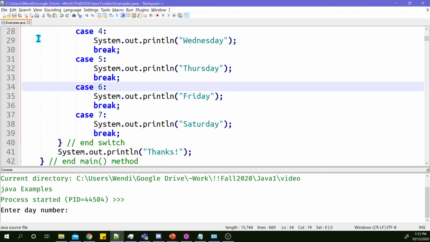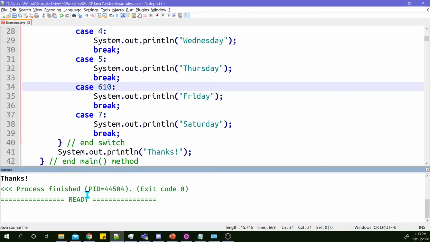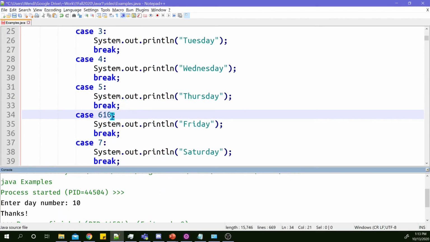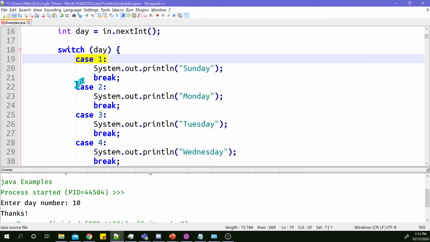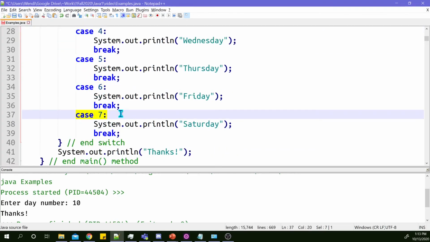For example, if I enter 10, then it doesn't print any day number because it went through and asked, is it 1? No. Is it 2? No. Is it 3? No, etc., etc. It goes to 7. No. And then it runs out of cases. So it didn't actually get to do anything. It just prints thanks when it's finished.